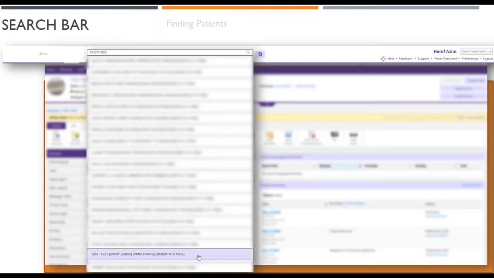We are going to use date of birth as the initial search function when we're looking for patients, because there may be several patients with the same name and we don't want to make a mistake by selecting the wrong person. So we always want to use the date of birth as our first lookup function. Once you put the date of birth in there, the drop down will come with several different names of people who all have the same date of birth.